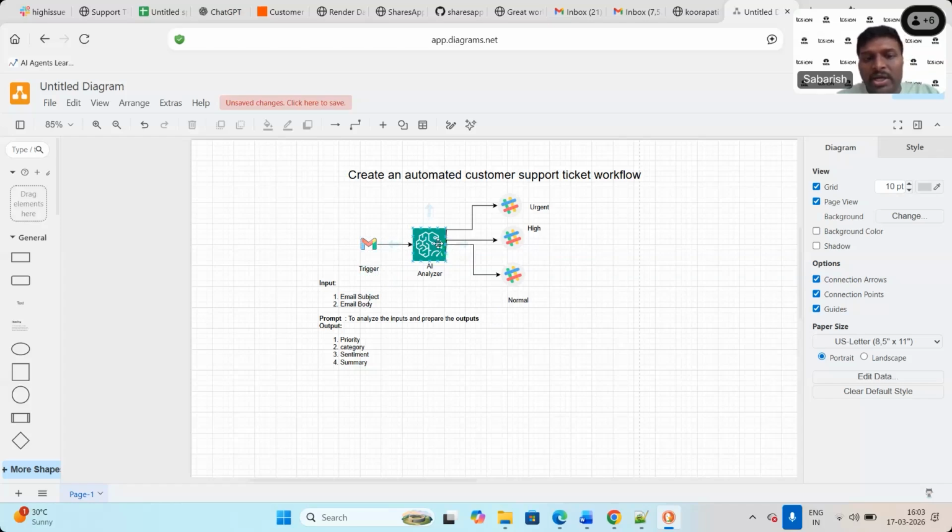For the AI analyzer, what is the input? The input will be the email subject, email body, and the prompt. The prompt we give will analyze these two things and provide the output: priority, category, sentiment, and summary. Based on this, it will decide the priority and which group should work on it. Conditional routing will then happen to Slack, and the Slack teams are going to work on and resolve the tickets. So let's jump into Zapier.